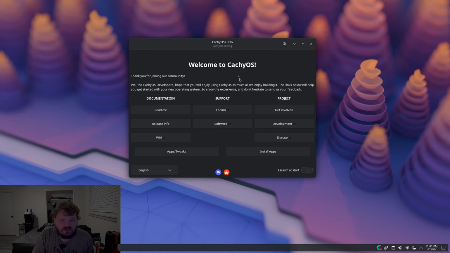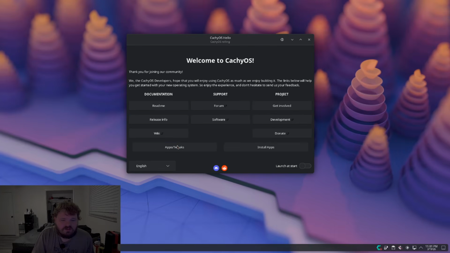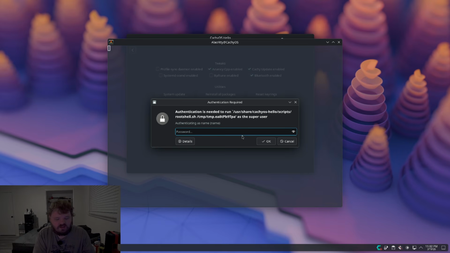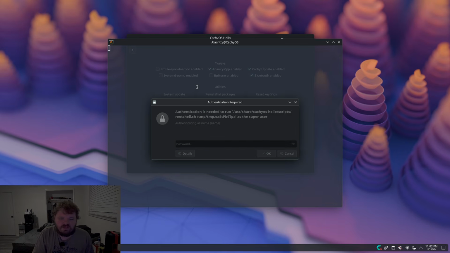And then this hello pop up here. You can also click apps and tweaks, system update. So you can do a bunch of stuff from here. Install gaming packages, we're not going to do that, but you can install a bunch of gaming packages and everything here, and you can enable some tweaks for some even more fine-tuned tweaking there. Rank mirrors, this is something you're probably going to want to run every now and again, so that way your mirrors stay up to date and things are good and responsive.